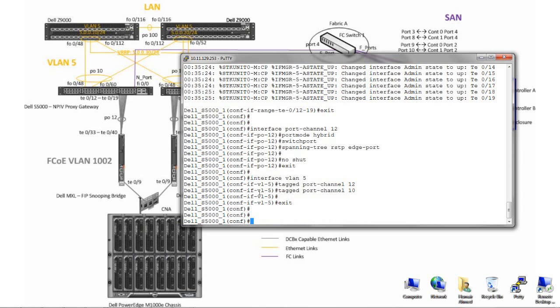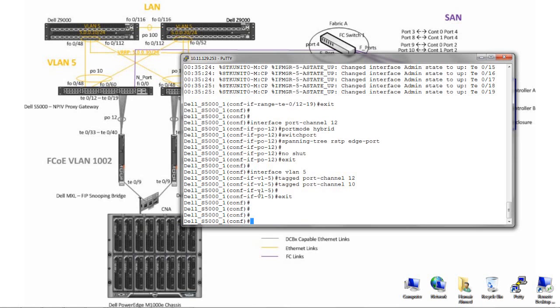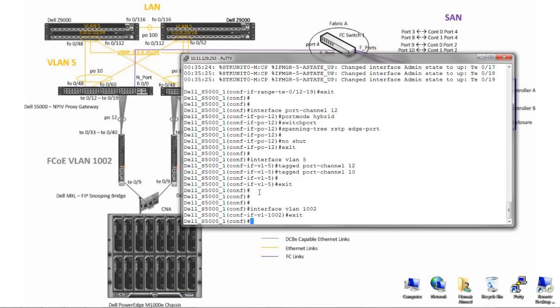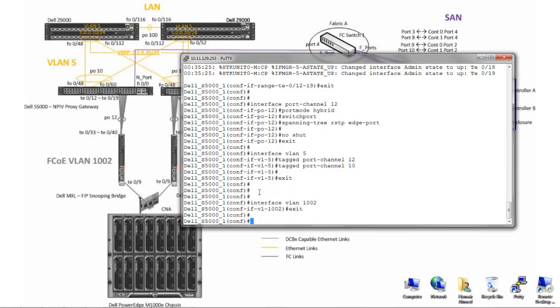Now I'll create the FCoE VLAN and FCoE map. The FCoE map is used to map FCoE traffic to the respective VLAN and interfaces. And I also apply the FCoE map to the respective interfaces here. So first I'll create the FCoE VLAN. And next I'll create the FCoE map. And I'll just name this SAN Fabric A.